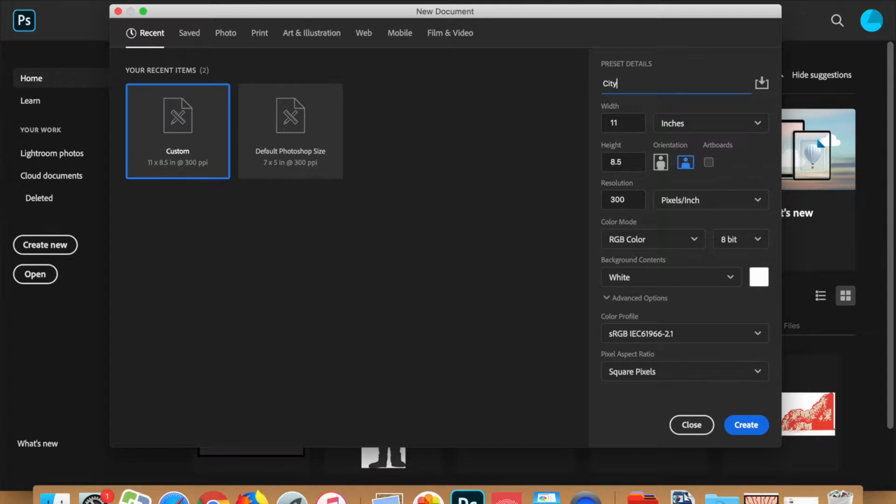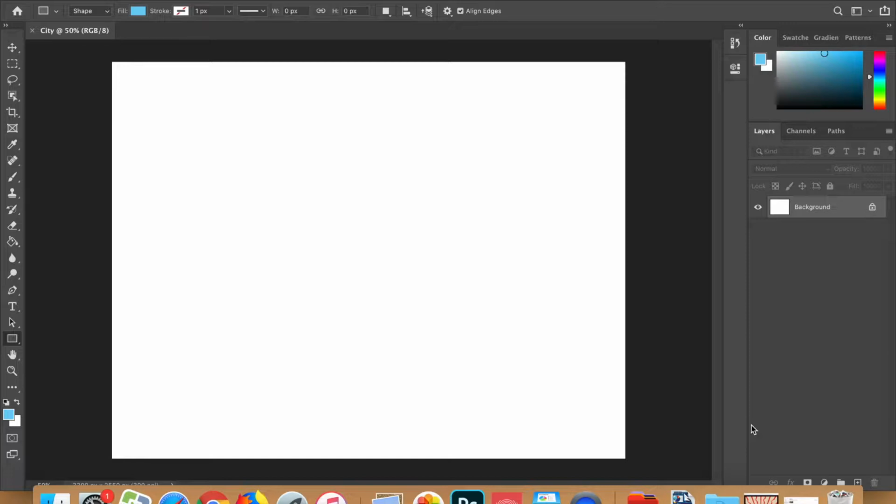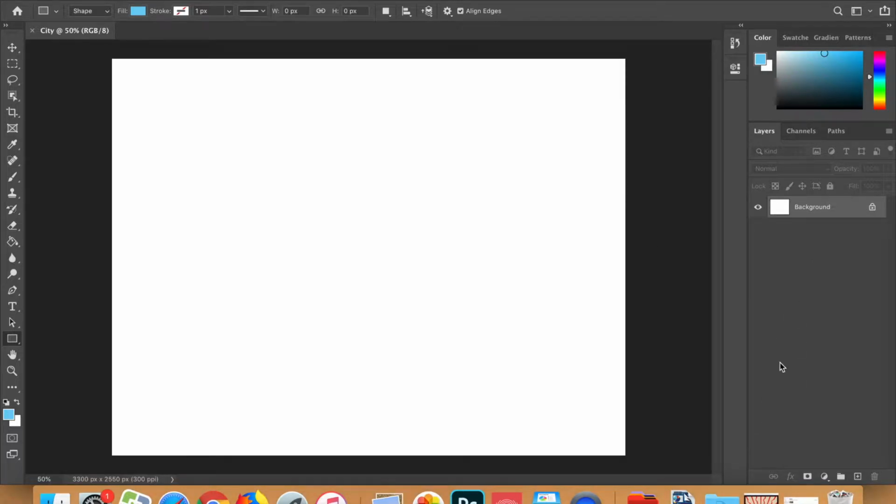Okay, we are going to create a new image. I'm going to title this image City. It is going to be 11 inches by 8.5 inches. And I'm going to click Create. So that's going to give me my new canvas. I'm going to leave my background layer alone and go ahead and create a new layer.